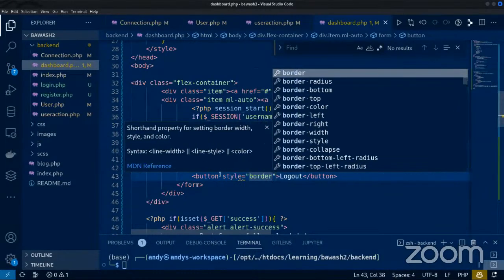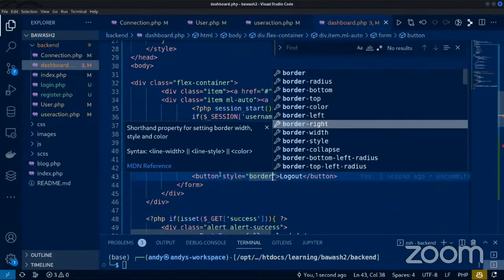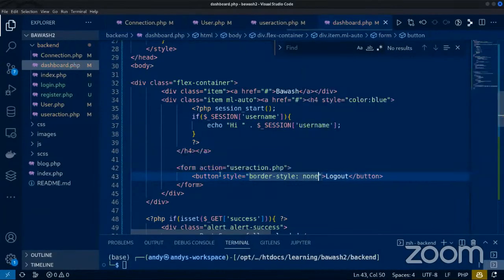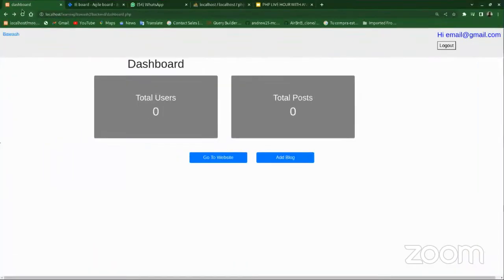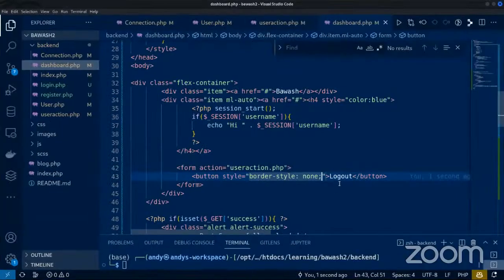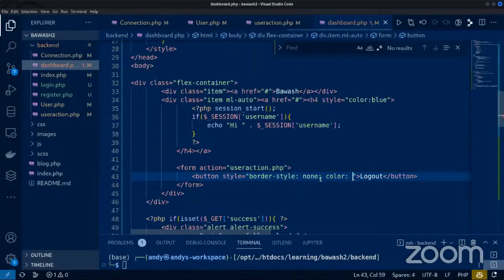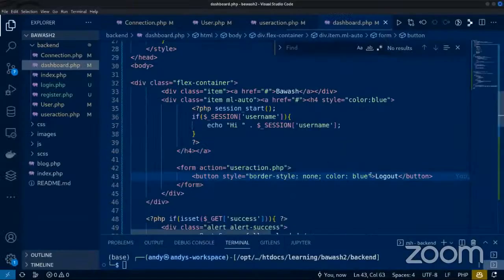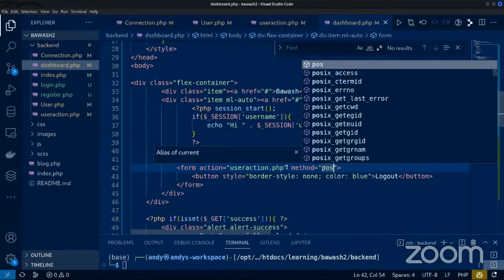Border style. Should it be border style? And I don't want any border style. That's what I wanted to do. Let me see if this again works. Okay, yeah, good. So that is it. And let me set the color and put it to blue because I want it to be visible. All right, so I have this logout now, and the form action is going to be this, and method is going to be post.